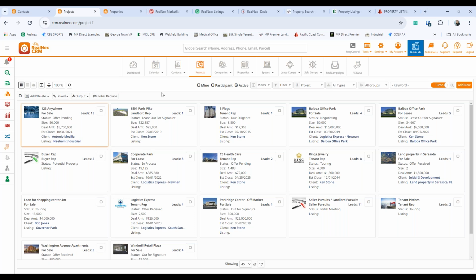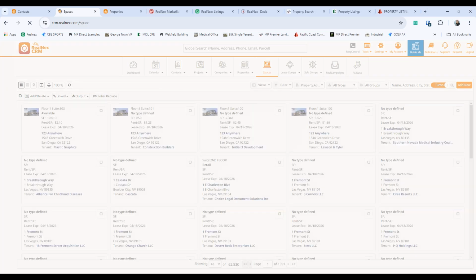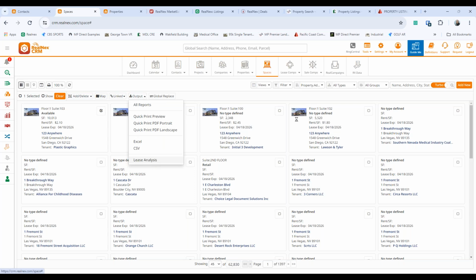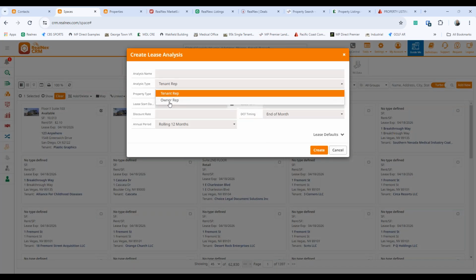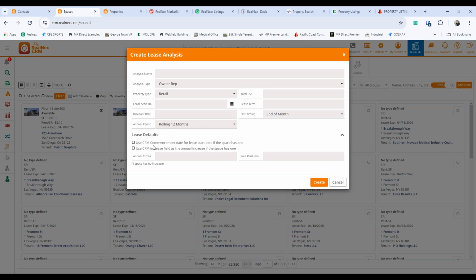So now you know that those fields can come across from the property into Market Edge. Did you know, though, and maybe you did, maybe you didn't, that all your space data is able to be pushed into the analysis side as well. If you are a landlord broker or a tenant broker, and we want to take our base space, I can simply click Output, Lease Analysis, Owner Rep, and then I can use my lease defaults, or I can override my lease defaults.